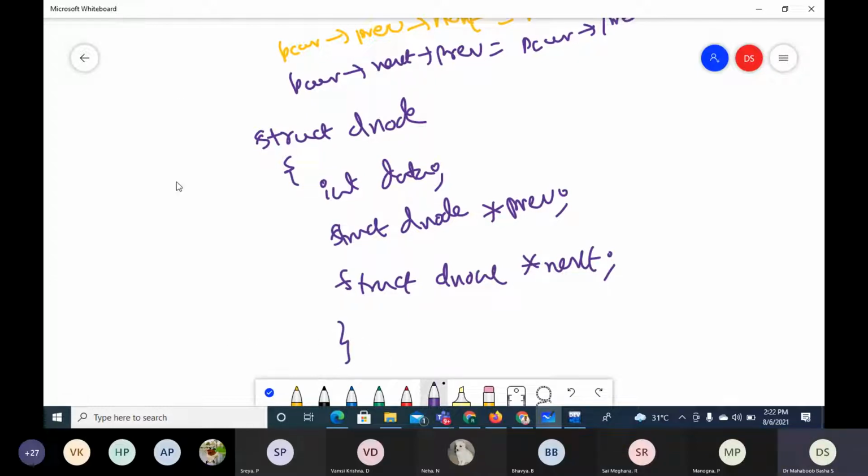Then this is typedef. I told you, in order to avoid writing struct each time, I can say D node. This is how the node will be represented. In a singly linked list, there will be only the next pointer. Now there is a next pointer, there is a previous pointer, there is data as usual. So this is how the node is represented.